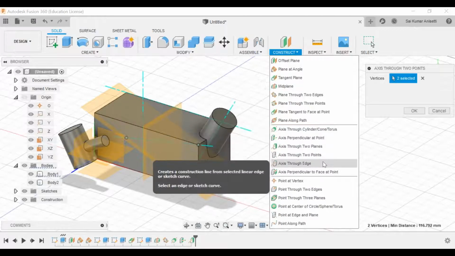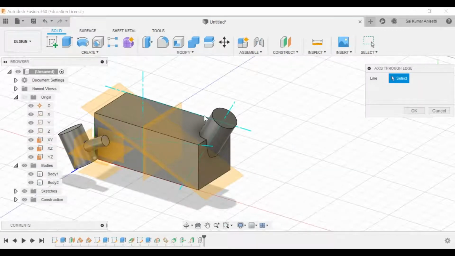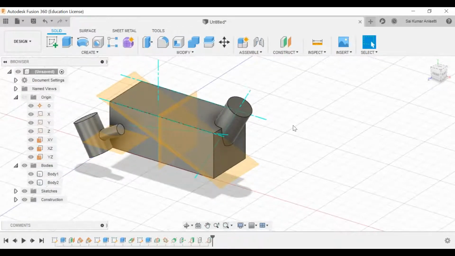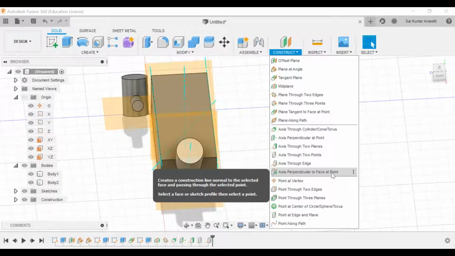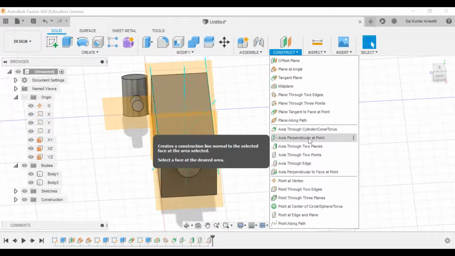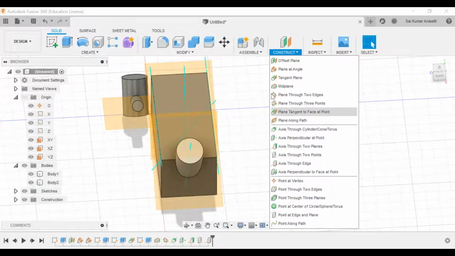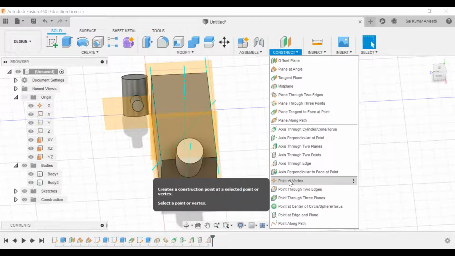The next one is axis through a simple edge. Similar to this edge, if you want to create an axis, simply click a given edge and click OK. It will create a simple axis along a given edge. Axis perpendicular to the face at a given point is very similar to axis perpendicular at a given point.